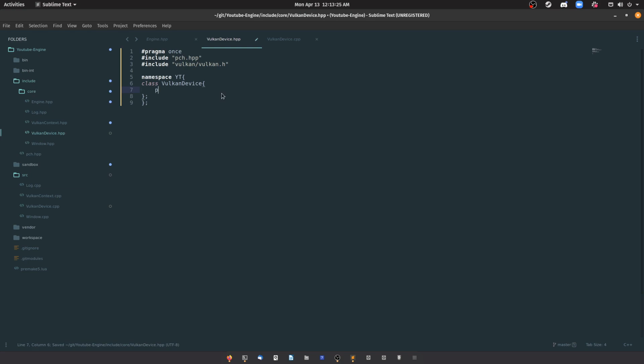So we want a private, public, private again, void init. Include Vulkan device dot HPP, and YouTube Vulkan device init, void init, and here we go, we get the init function.